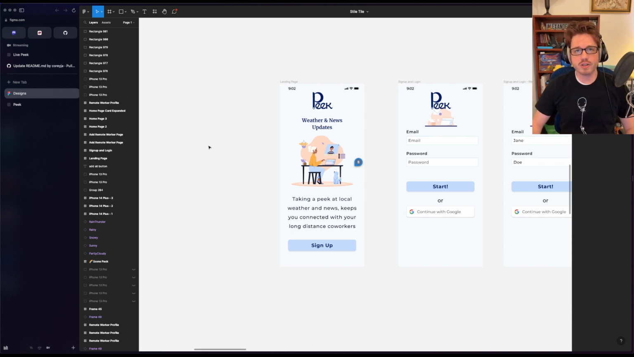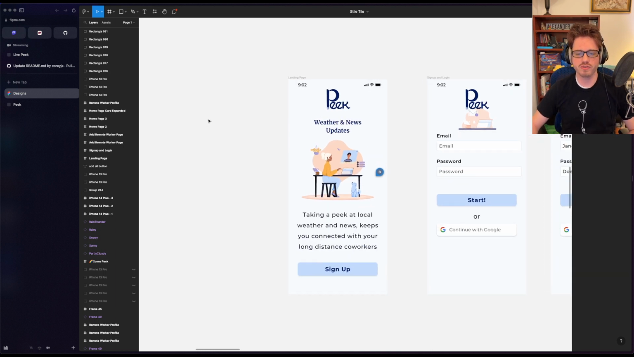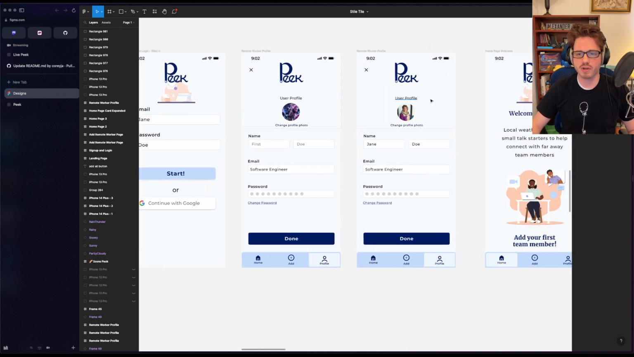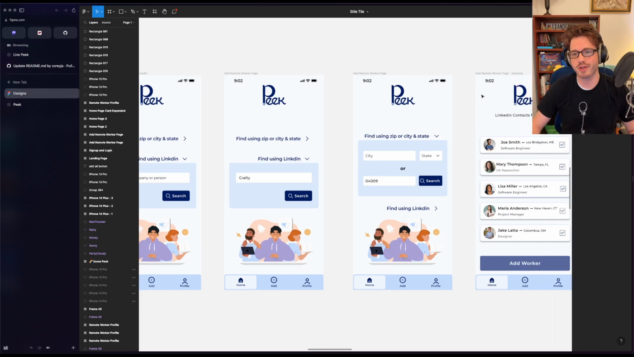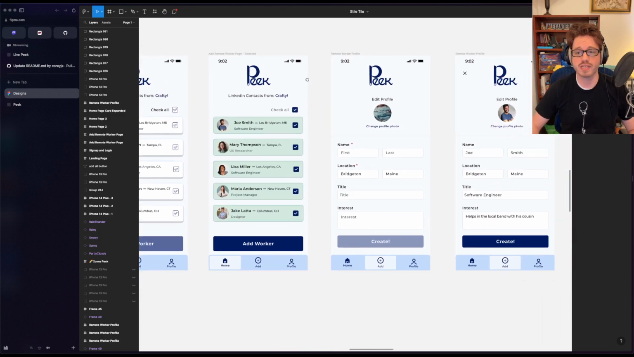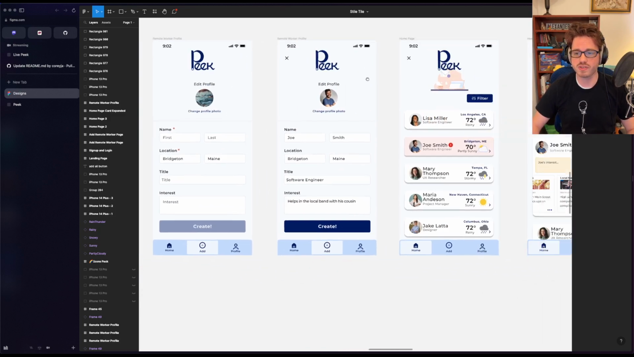Today we are going to be working on Peak. Peak is my full stack web app in Rust, and it's a news and weather app for remote teams. So the idea is that when you have team members all over the place, in different locations, sometimes it's hard to keep on top of the small talk things, like things about the weather or what's happening in the news. And Peak aims to solve that.